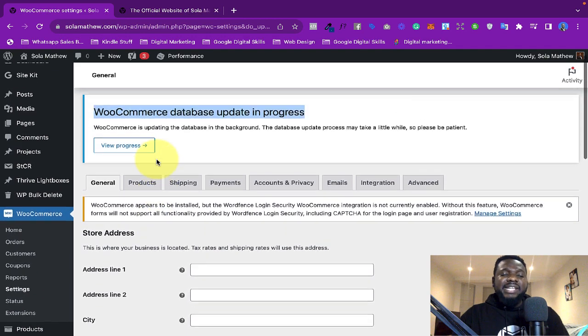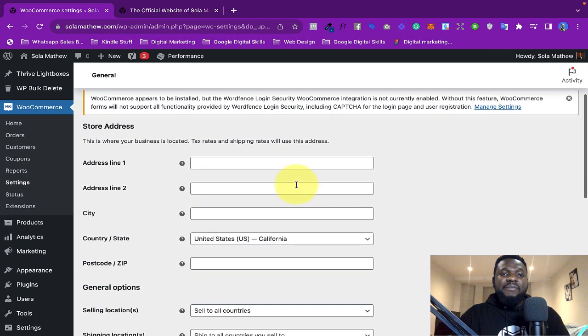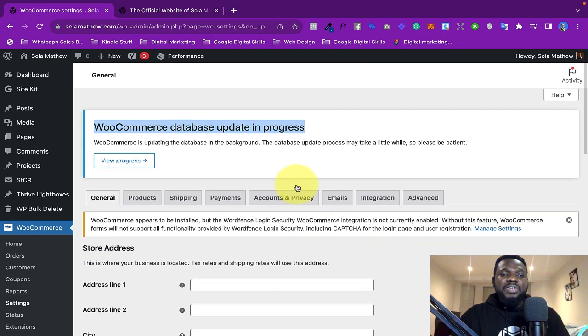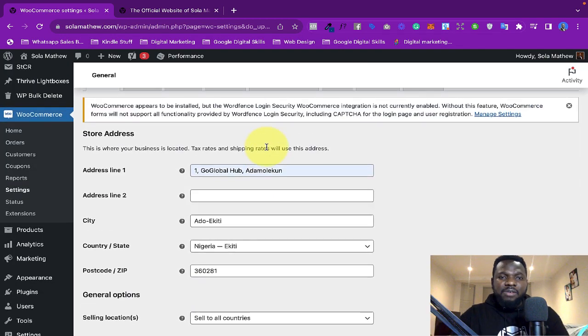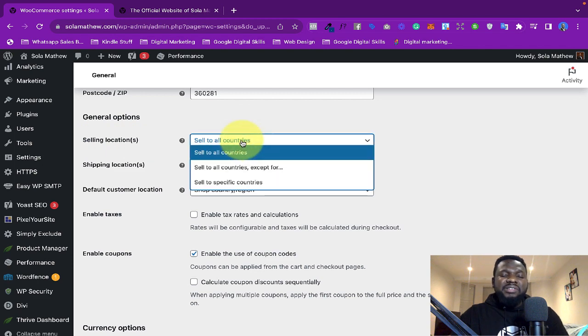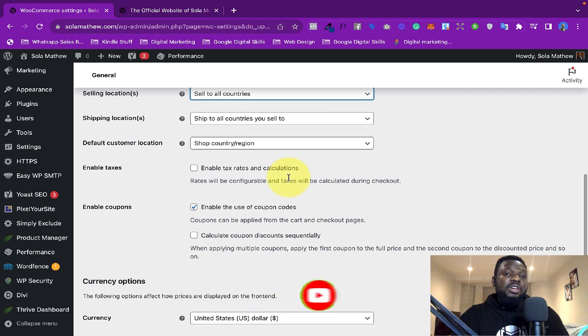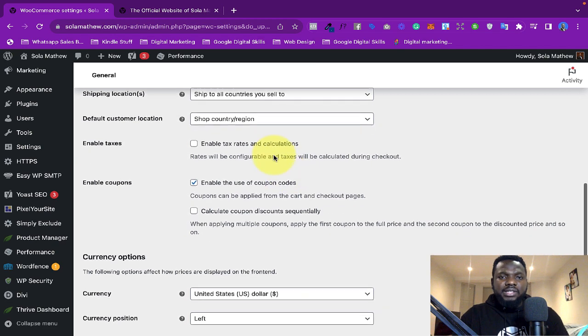But in this case, right, I'm going to just fill out this information. Okay, so in your case, you should also fill out this information that we have here. Okay, so I just fill out my address. So the next thing I want to do is, it says here selling locations. So it says sell to all countries. So I will just say sell to all countries at the moment. Shipping locations, ship to all countries. So I'll leave it at that because most of the product I'm going to be selling are digital products. Okay, so I'm just going to leave that there.